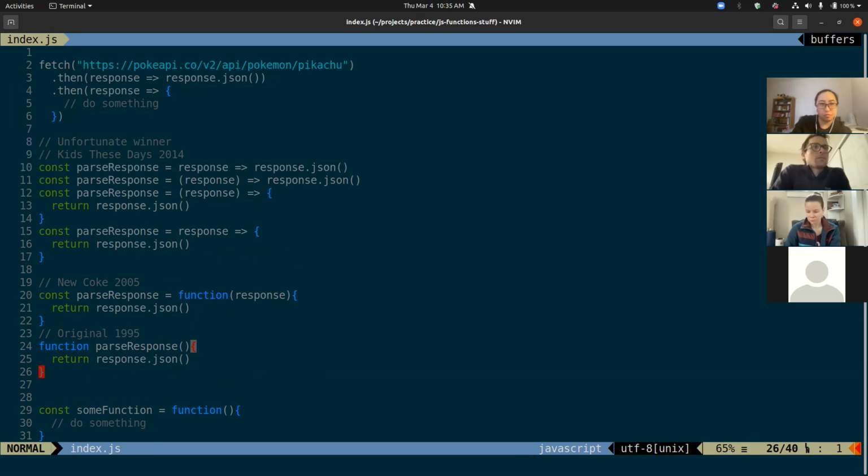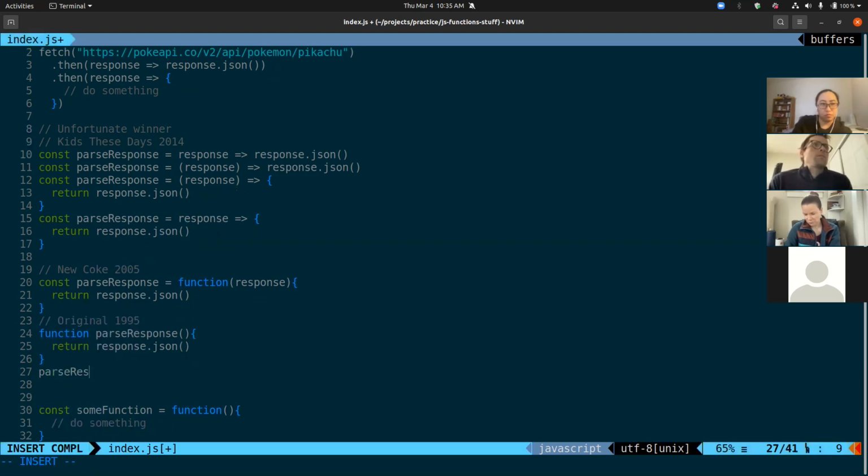Sorry, this may be a stupid question, but when you set const parse response on line 10, you call it with the exact same syntax as you would your function declaration, correct? Correct, because they're the same thing. Every single one of those would be invoked like that.